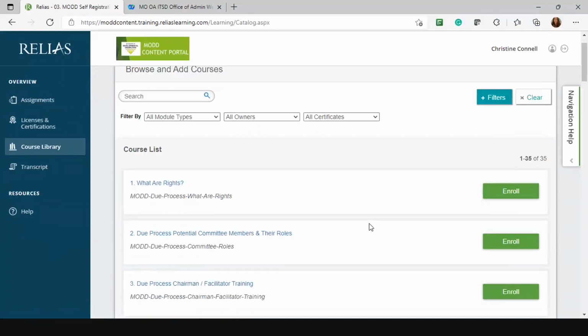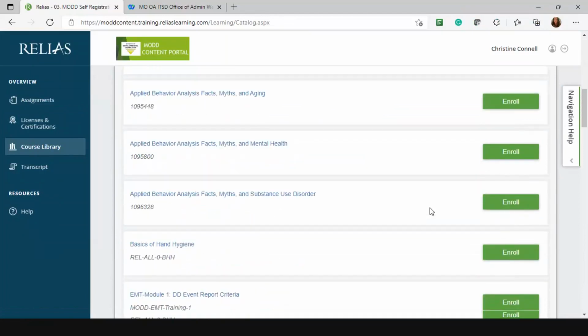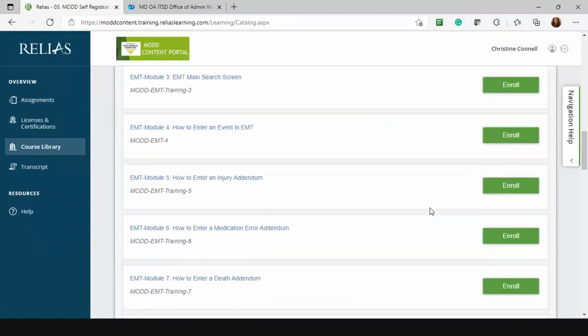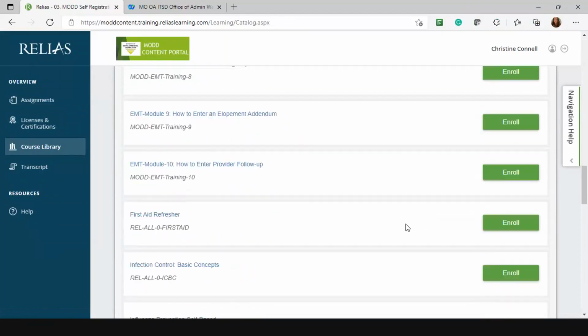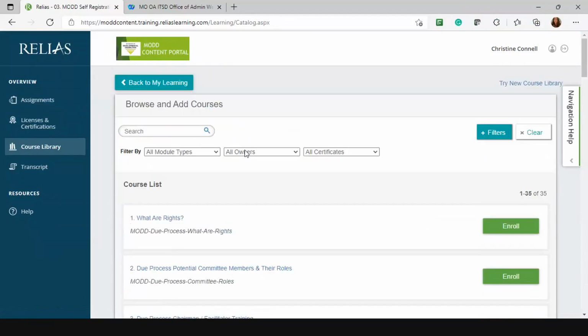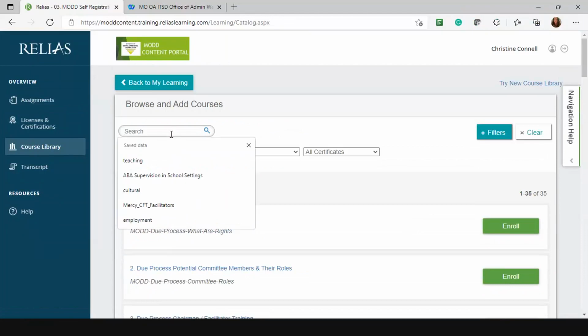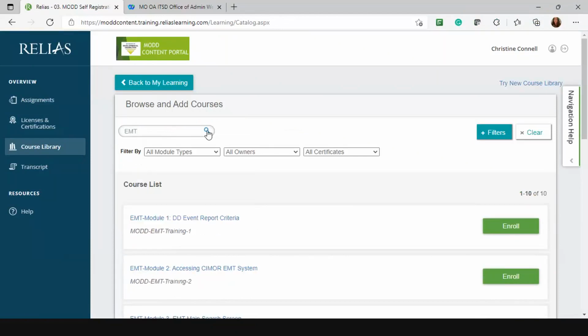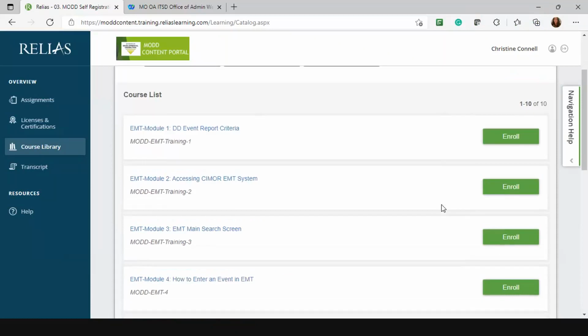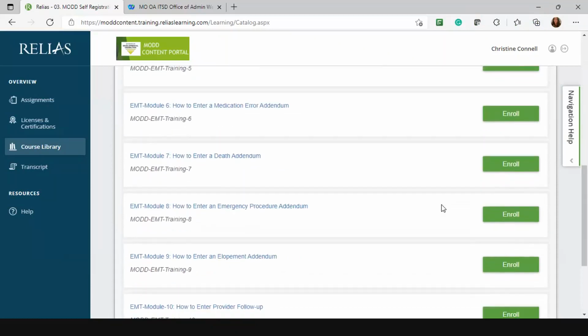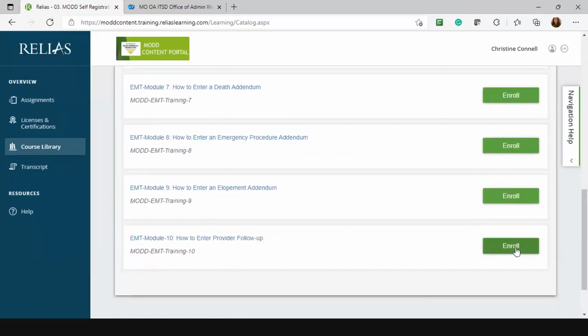Once you start browsing through the list, you'll see there's 35. So that's not too many. If you want to, you can simply scroll down the list and find which module you want. Or if there's something you're specifically looking for, you can keyword search to drill down the list a little quicker. But being that there's only 35, it's not too bad to simply scroll down the list. Once you find the module you're looking to take, you can click the Enroll button.